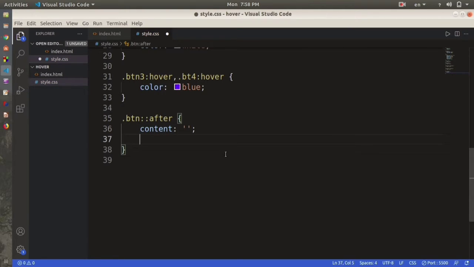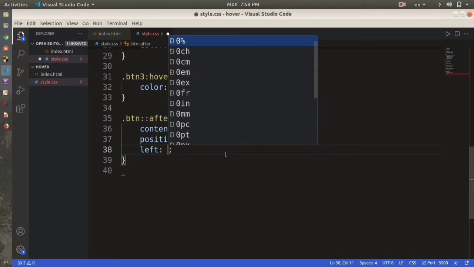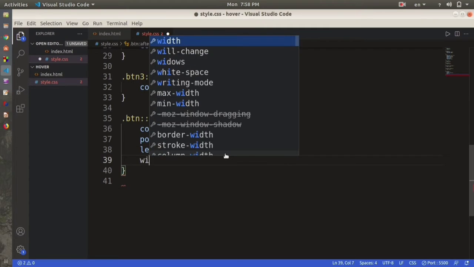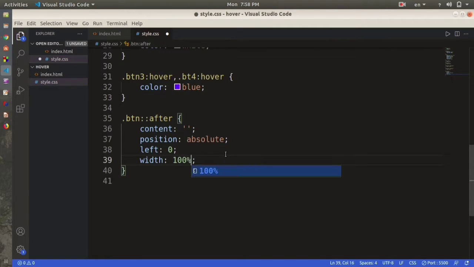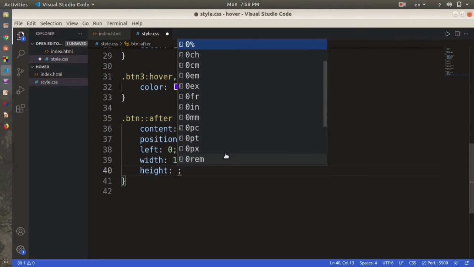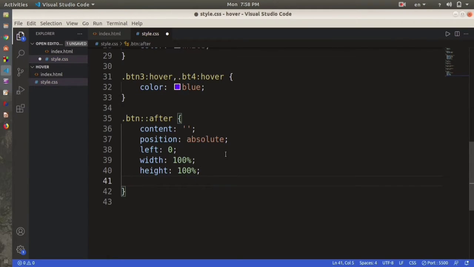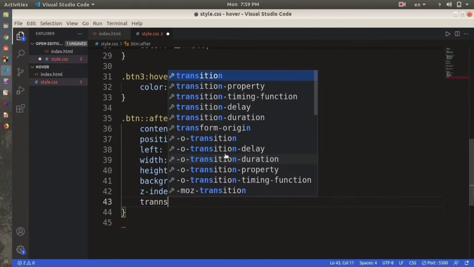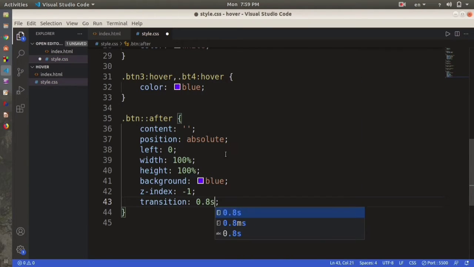will be blank, then we're going to use position will be absolute, then we're going to use left, which will be 0, then we're going to use width which will be 100%, then height will be 100%, then we're going to use background which will be blue, then we're going to use z-index which will be -1, then we're going to use transition to make it smooth, which will be 0.8 second.